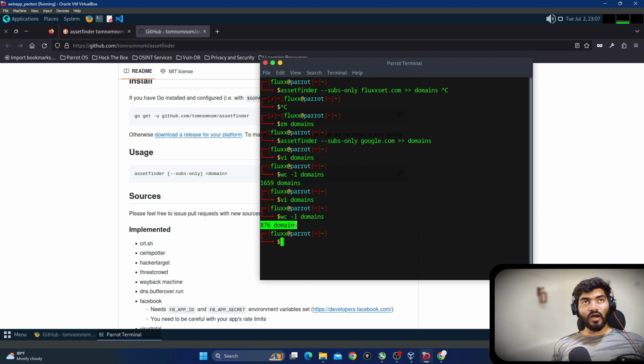Yeah, so this is how you can find subdomains for any domain, but make sure that you have permission to conduct penetration testing or any kind of action against that domain.